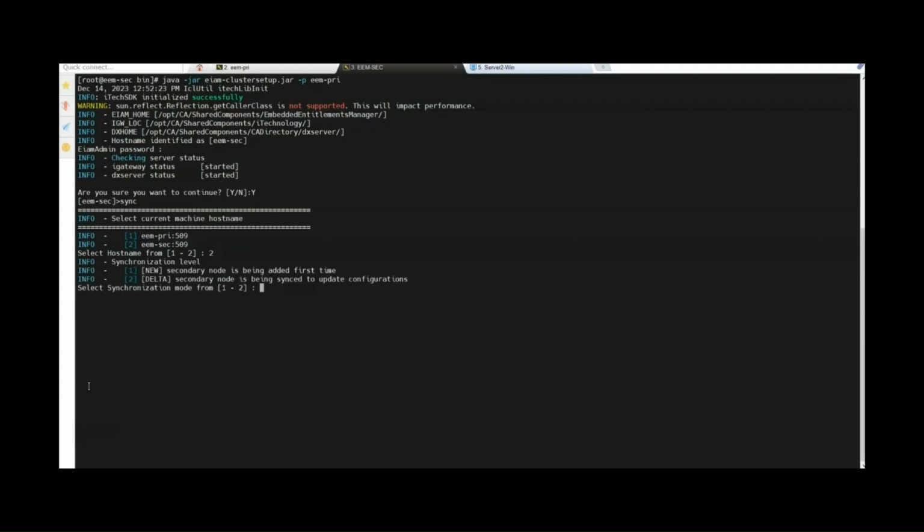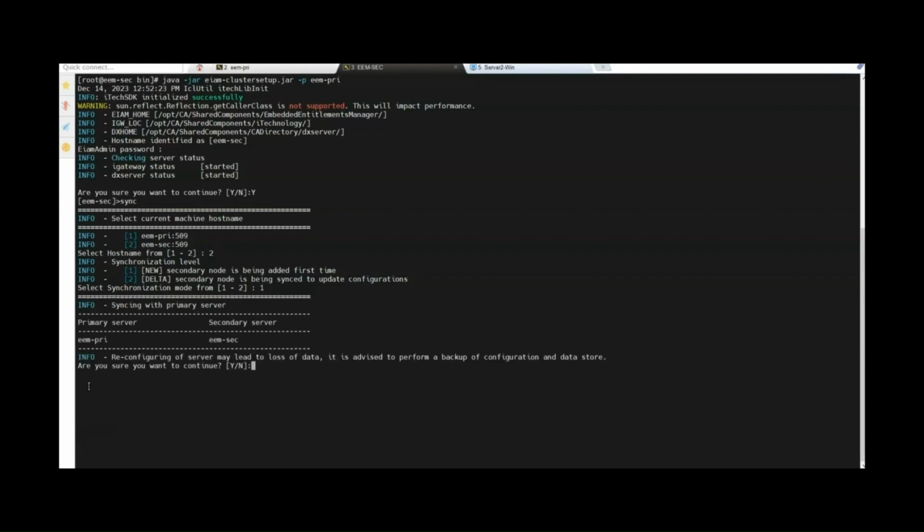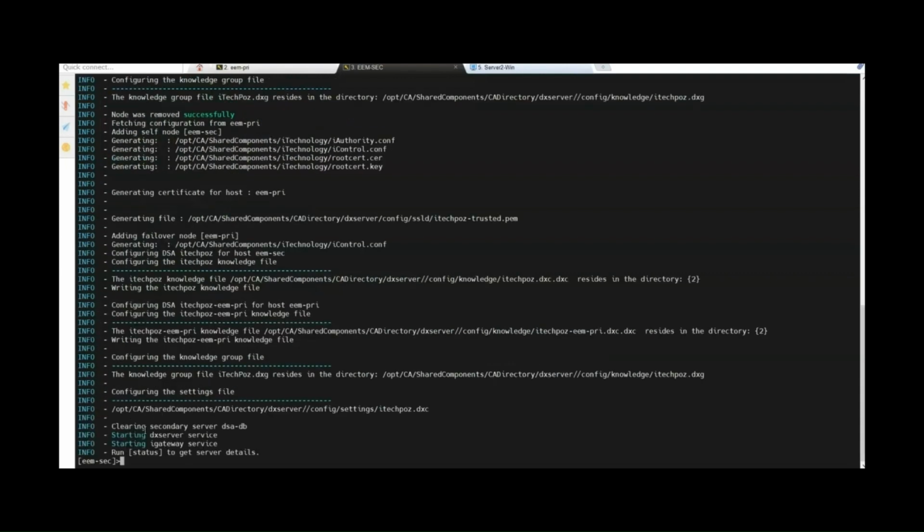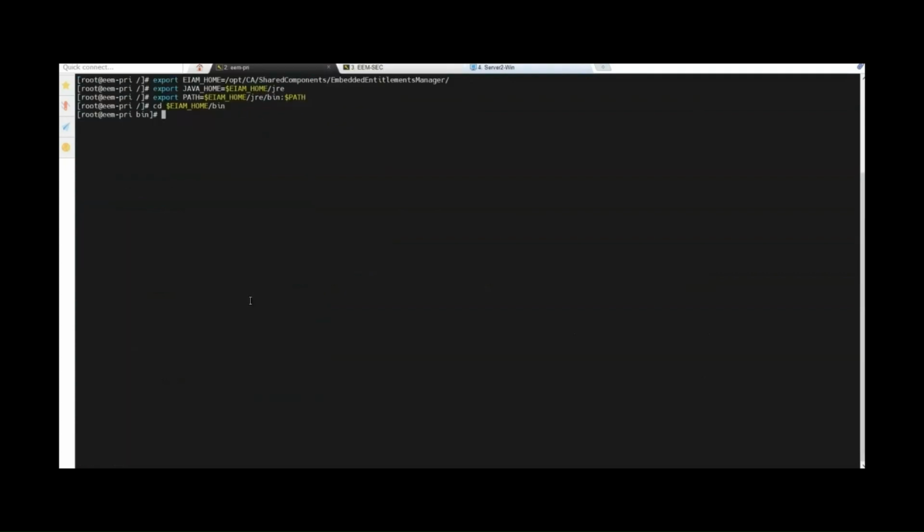Since it's the first time we do this synchronization, we enter 1. We get a message that the secondary is going to be synchronized with the primary server. Again, it is recommended to back up the configuration and data store before starting this procedure. We answer yes, and the configuration begins. And the synchronization was successful. With this, we have configured the secondary server.